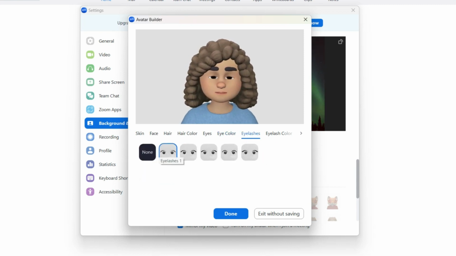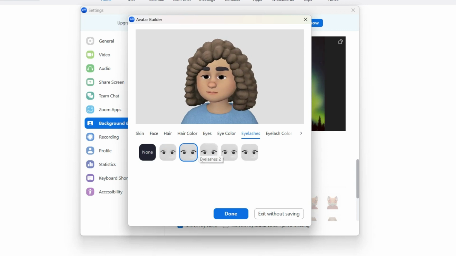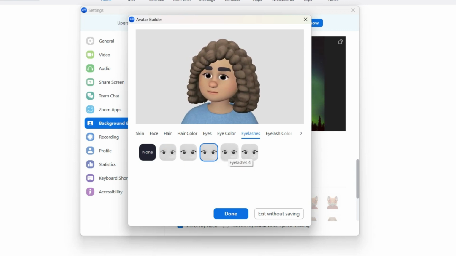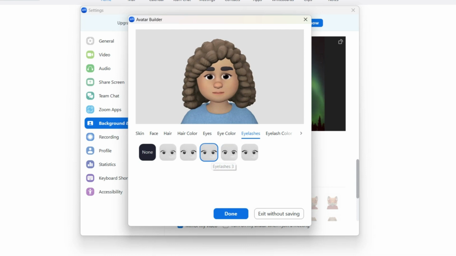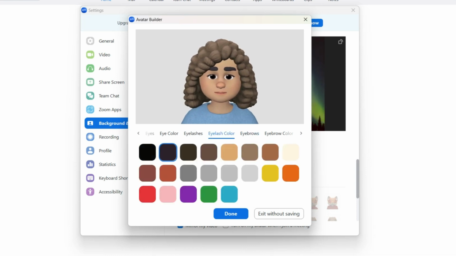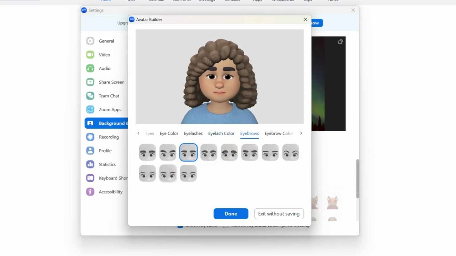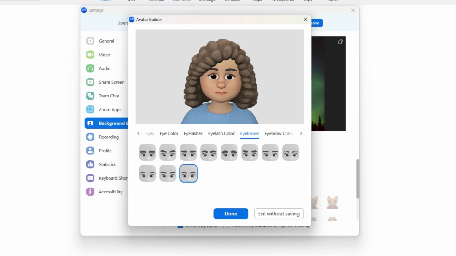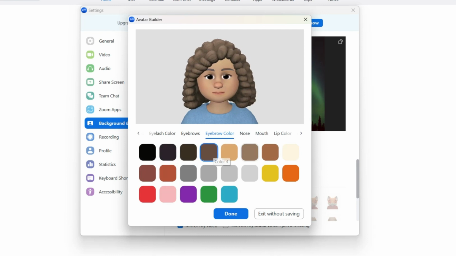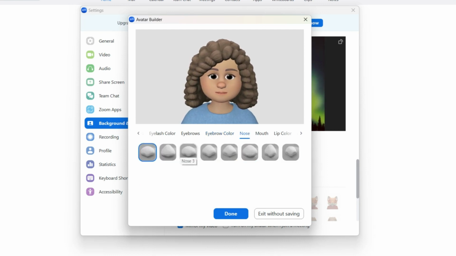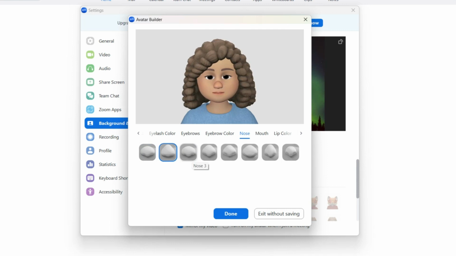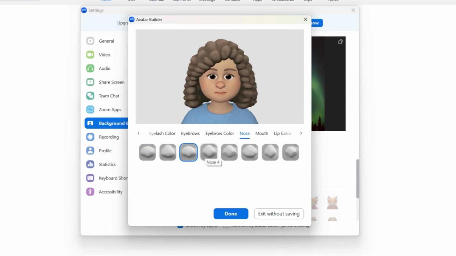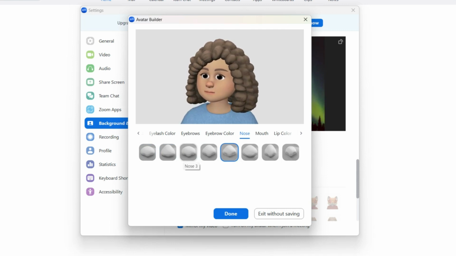Eyelashes? I don't know. What about extra long eyelashes? Looking extra. I don't know. But that's nice. There you go. And eyelash color? Black, I guess. Okay. Eyebrows. Okay, there we go. I was like those are kind of thick for me. Masculine. All right. Eyebrow color. My nose is round. Cute noses. Okay, that's about right.